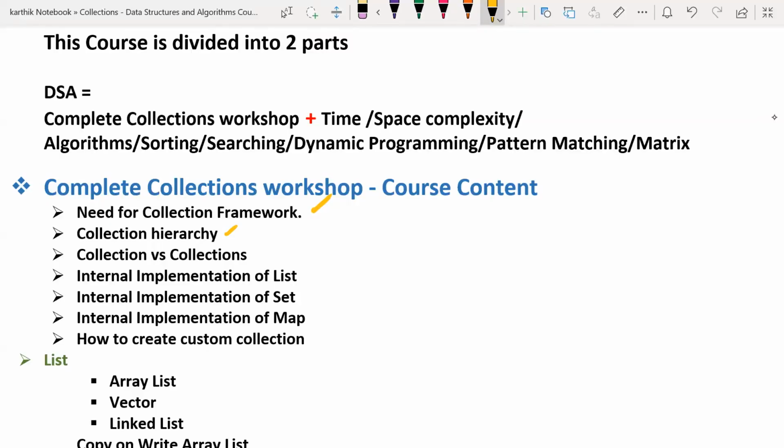Yes, sir. Internal implementation of a list, I mean, ArrayList. Okay. Internal implementation of a set. Yes. Internal implementation of a map. Yes. How to create a custom collection, I mean, a custom Vector implementation, custom ArrayList. Correct? Yes.